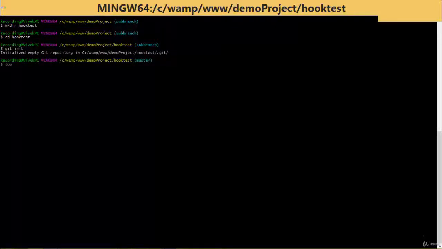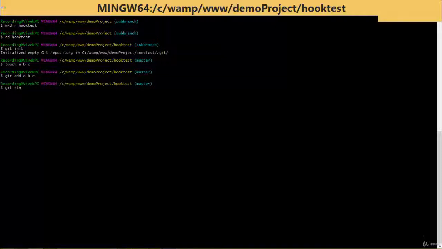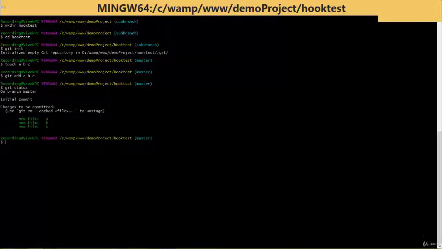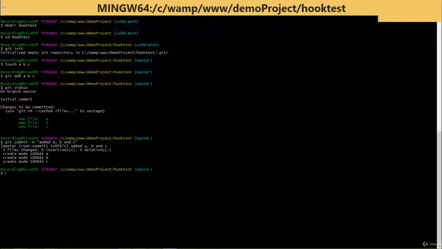Now I'll do touch A B C. Three files are created, empty files. That's why it is touch. Now I'll add these files, git add A B C. Check the status, git status. Okay, the new files have been added. Next is git commit -m "added A, B, and C". The files have been added.